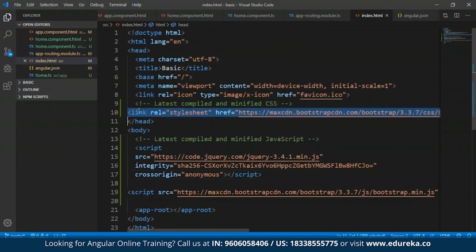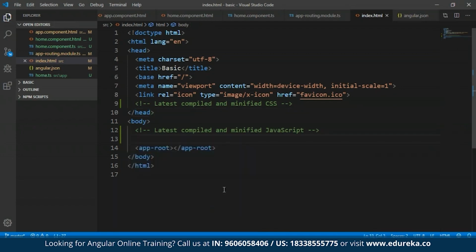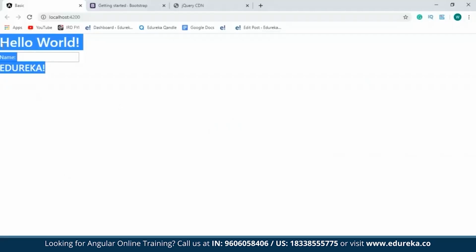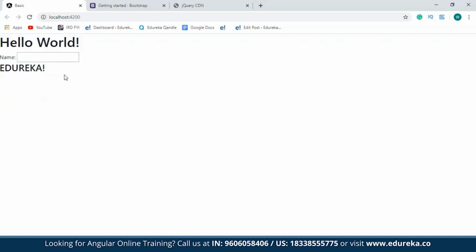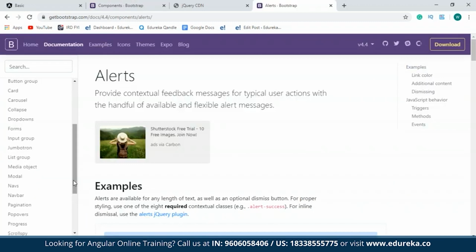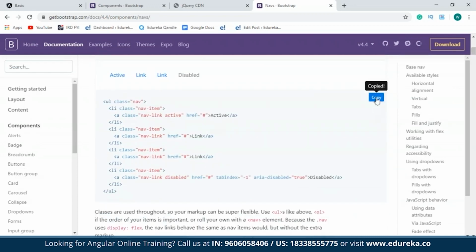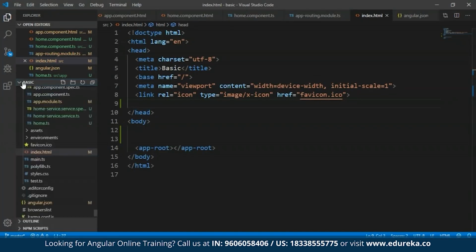And from here, I'll delete the Bootstrap CDN links and the jQuery CDN links. I'll save this and I'll get back to my development server. So as you can see, Bootstrap is still working and I have no errors. In case you guys want to be more clear, I'll just give you an example. And from here, I'll pick up a nav. I'll just copy this code. I'll get back to my project.